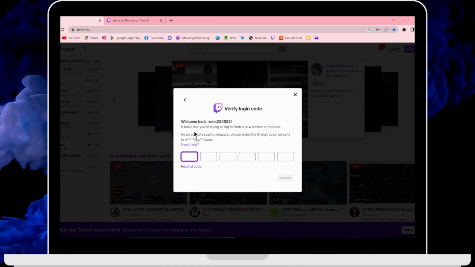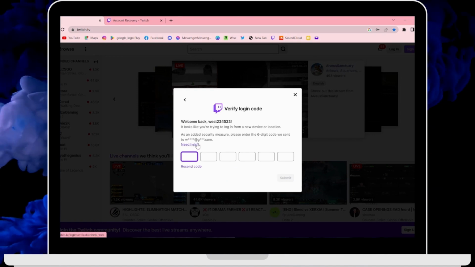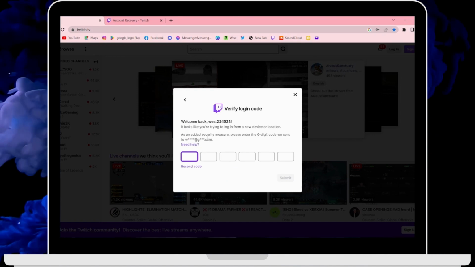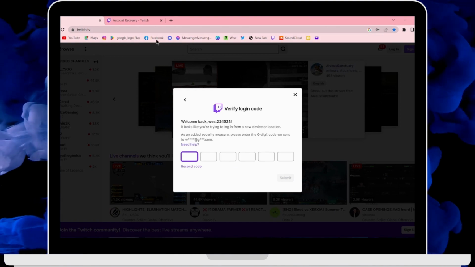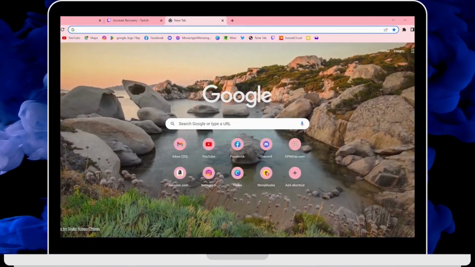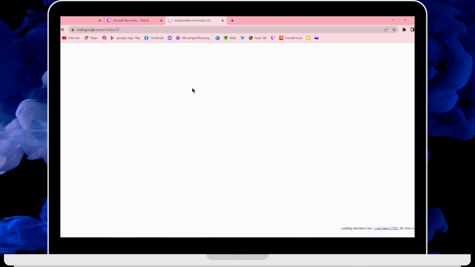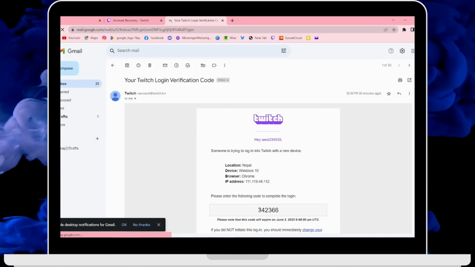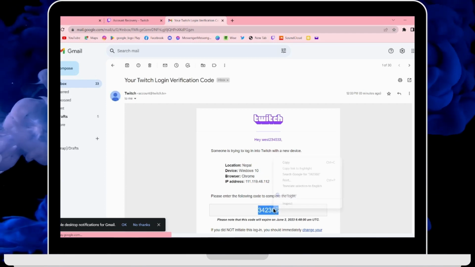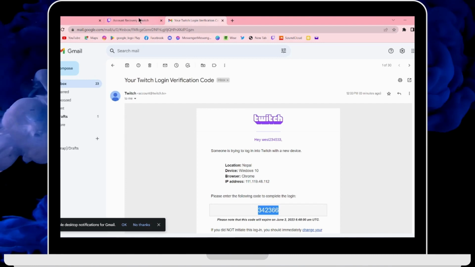and it will welcome you and it will ask you for a verification code which it has sent you to your email. So go and open up your mail. Here you will have your code, so you have to enter this code here.